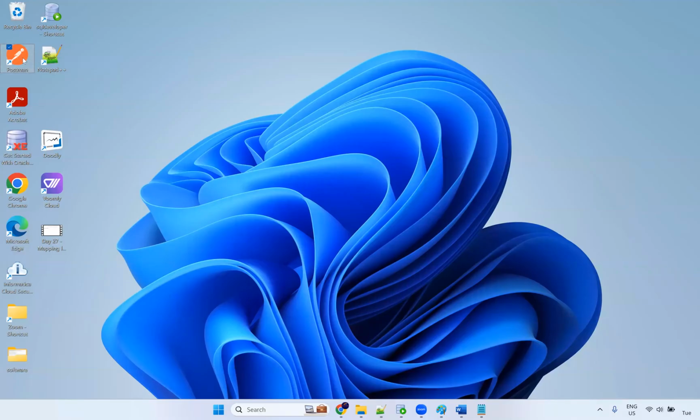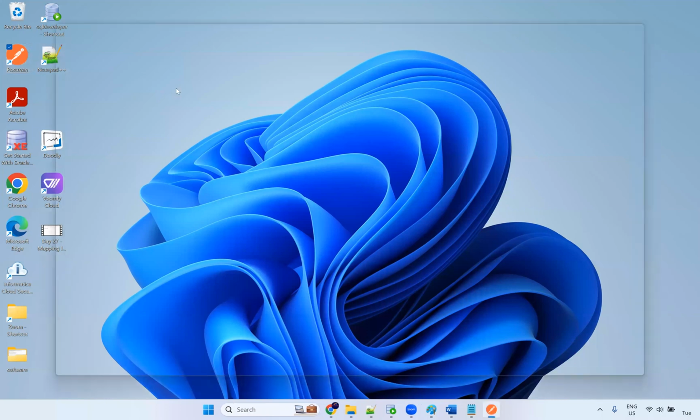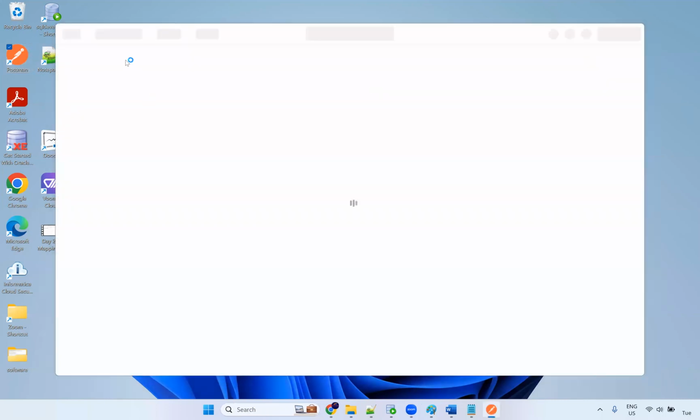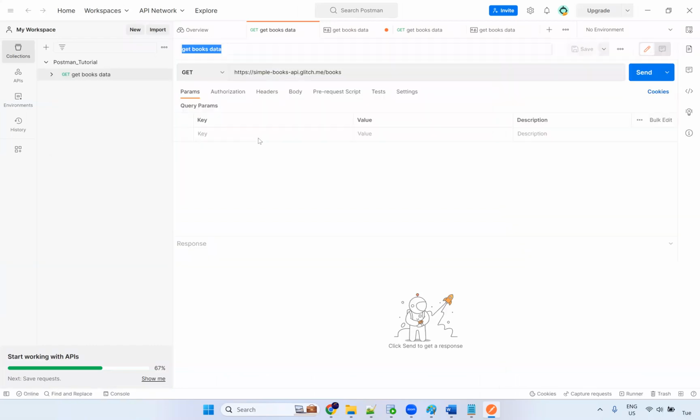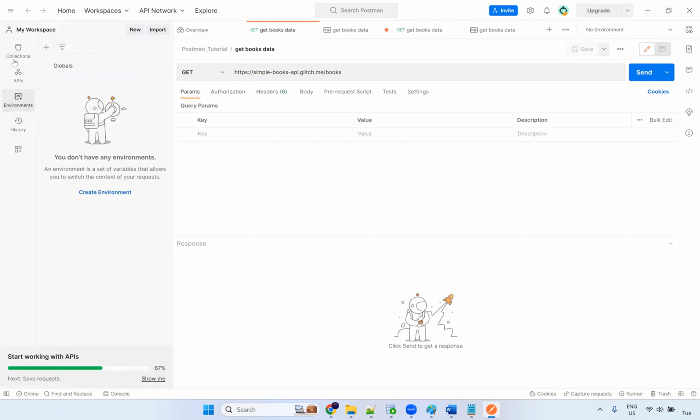Double click this kind of icon in your system. This is not a mandatory step, but if you want to use it, yes, you can use it. See, this is what you'll be seeing here. And you are able to see collections, APIs, environments, all this.